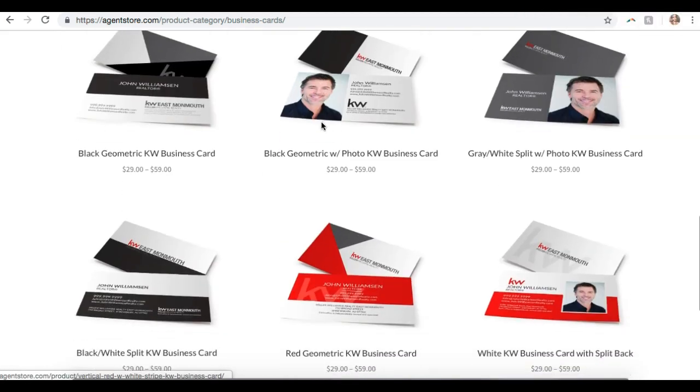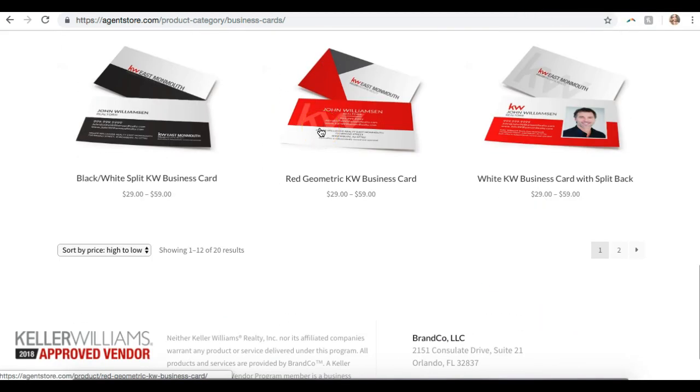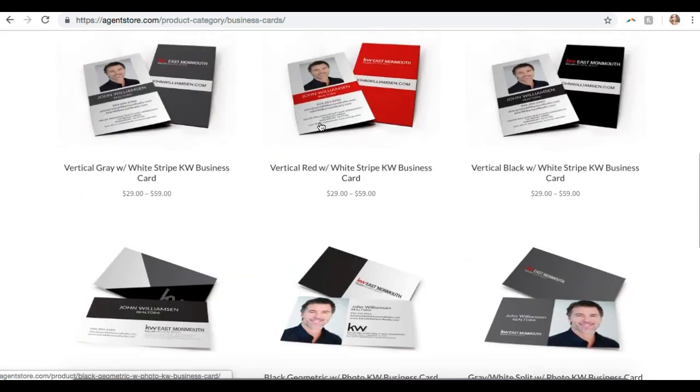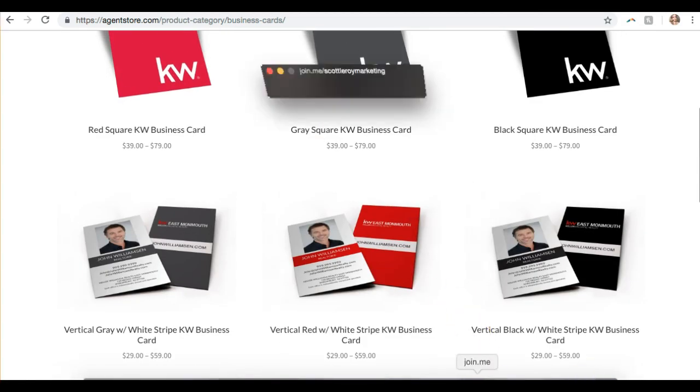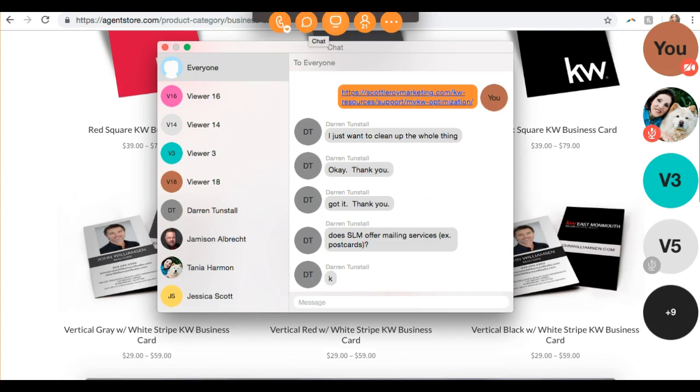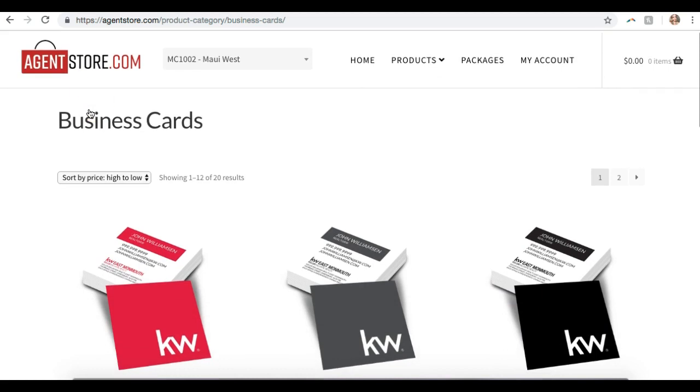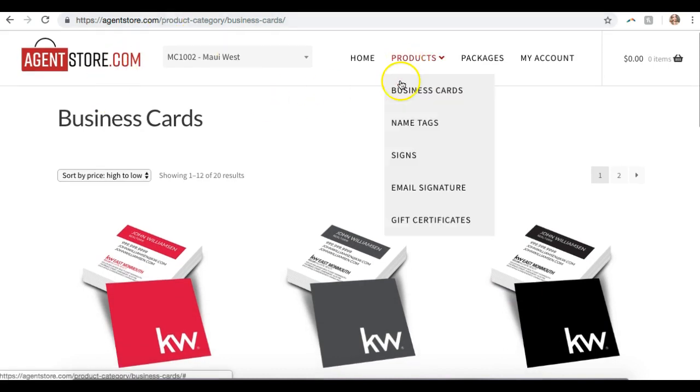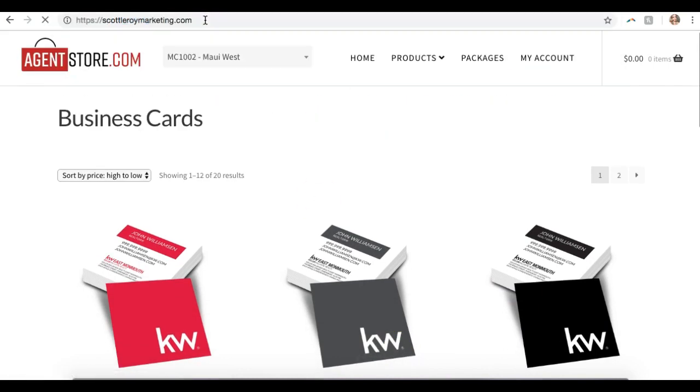But yeah, here are some business cards. We've created some pretty templates for you guys here. So if you need business cards, you can feel free to check these out. And yeah, some awesome things in here. I'm going to go back to scottleroymarketing.com.